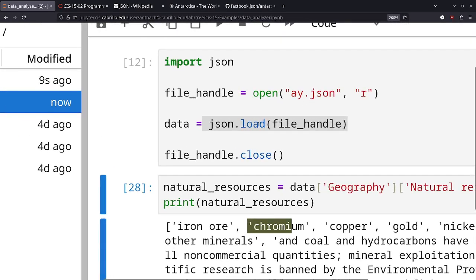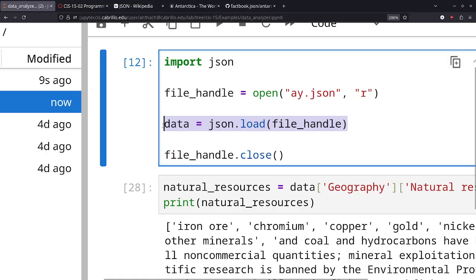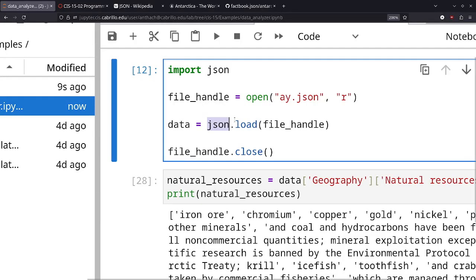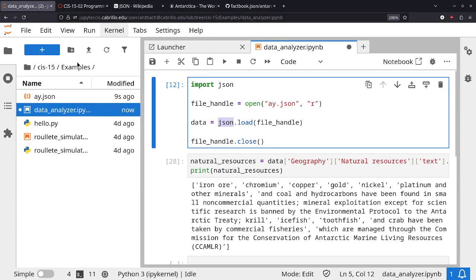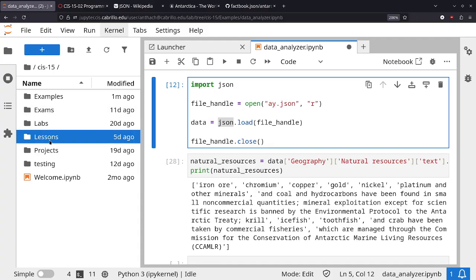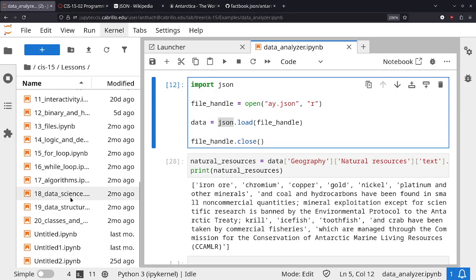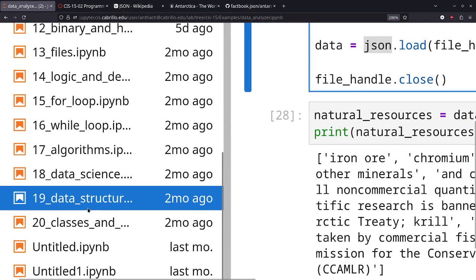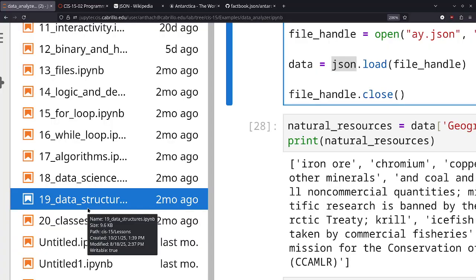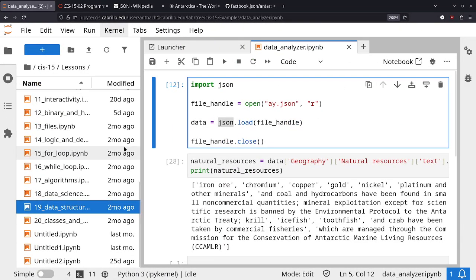If folks were curious about this kind of magic stuff here, I'm not really going to test folks on reading JSON files, but when I load up the notebook later, we're going to be dealing with simpler files. This is kind of like a sneak peek into the future. At the very end, I think the last 2 weeks, we're going to cover something called data structures. So lesson number 19, the second to last lesson. This is what we're getting a sneak peek into right now.